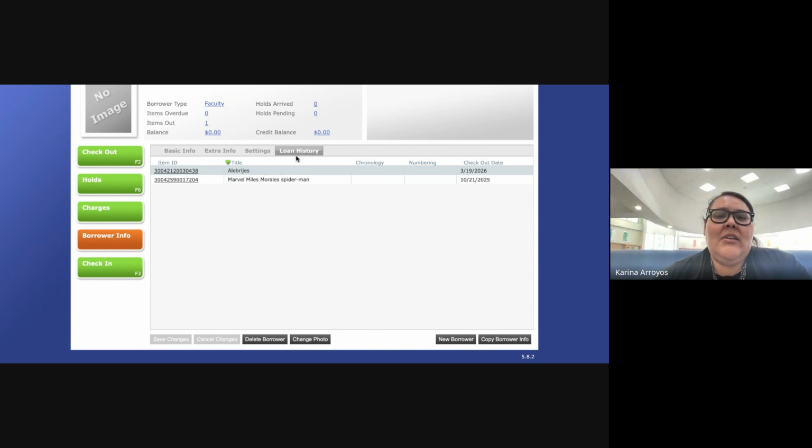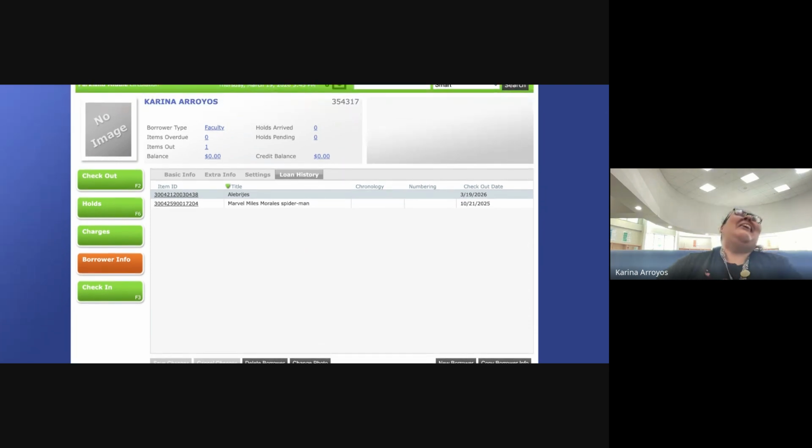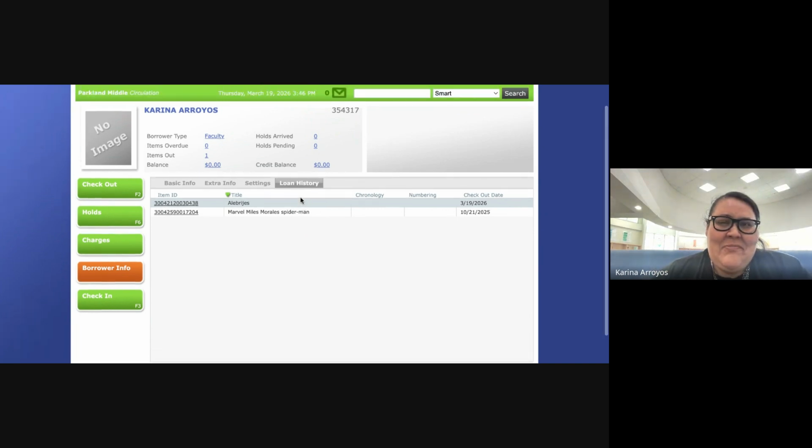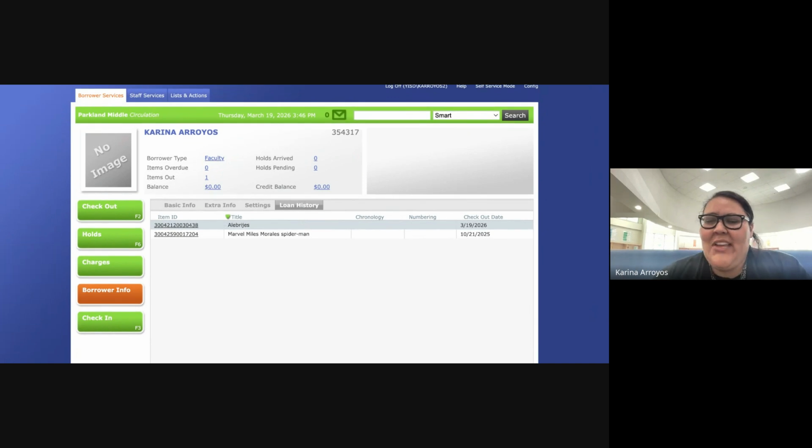And then here, this is new. We didn't used to keep track of loan history, but because of SB 13, now we're going to have to. Oh, that's scary. Yes. So I've only checked out 2 books. And yeah, so that's the user account.